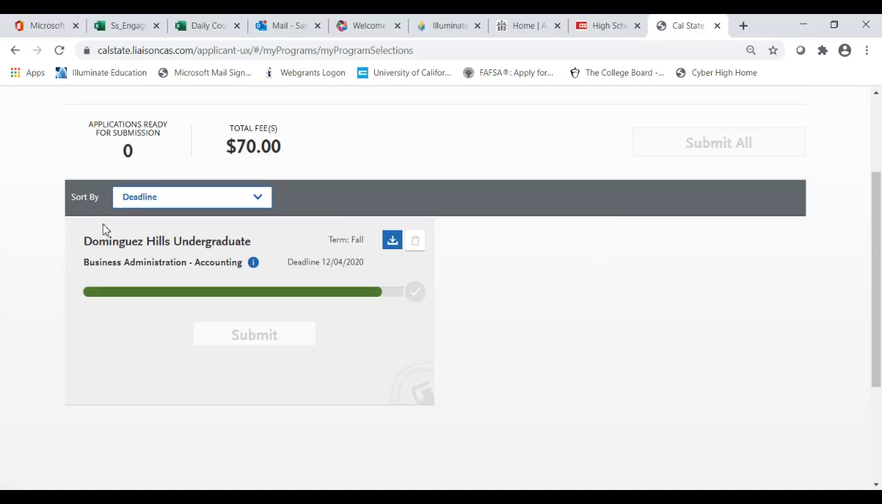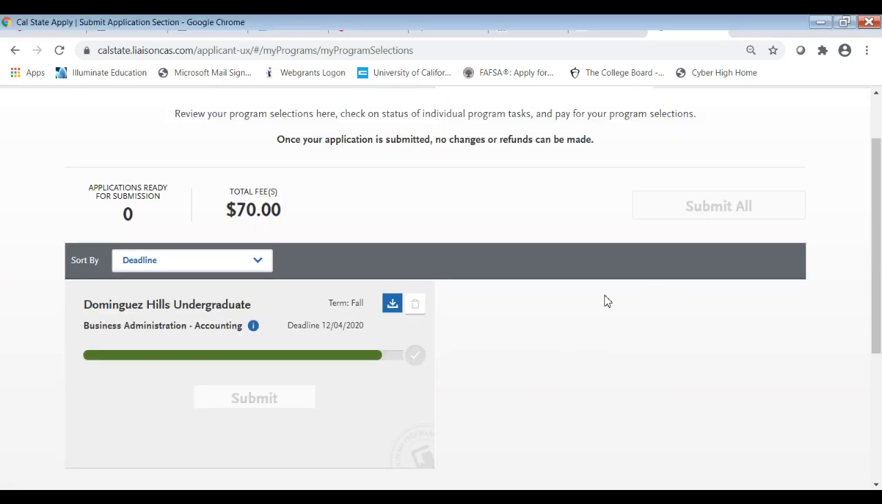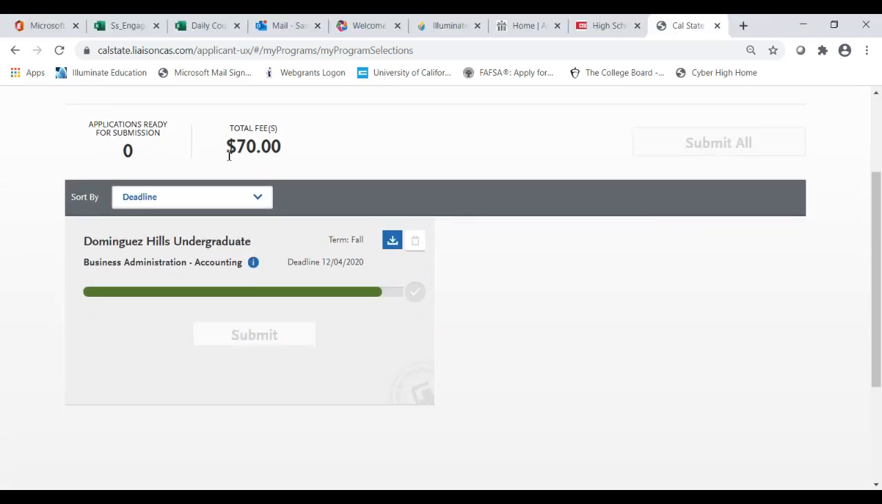You know, here it says sort by deadline. Again, some schools may have a different deadline. So right here, it tells you the deadline for this school. So that's it. Here it's saying it's $70 because each school costs $70, which they totally increased, because a couple years ago it was $55, so it went up.